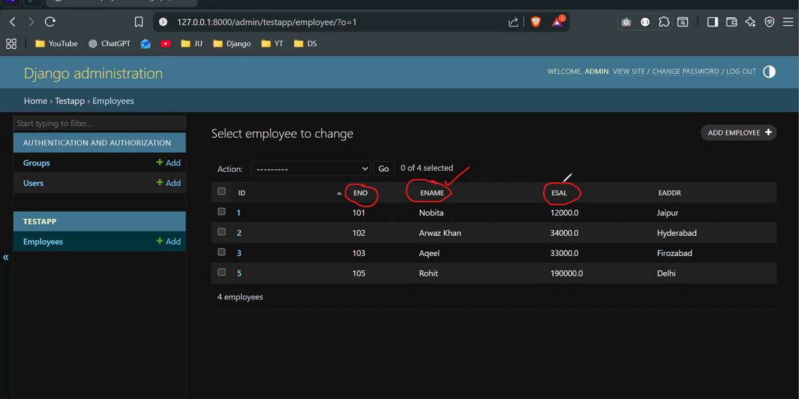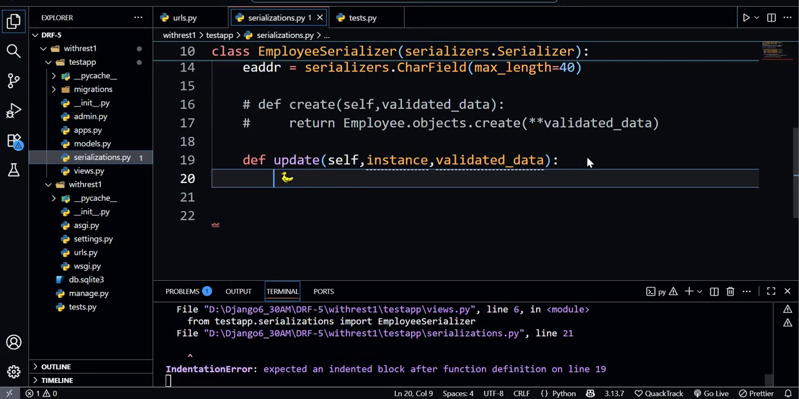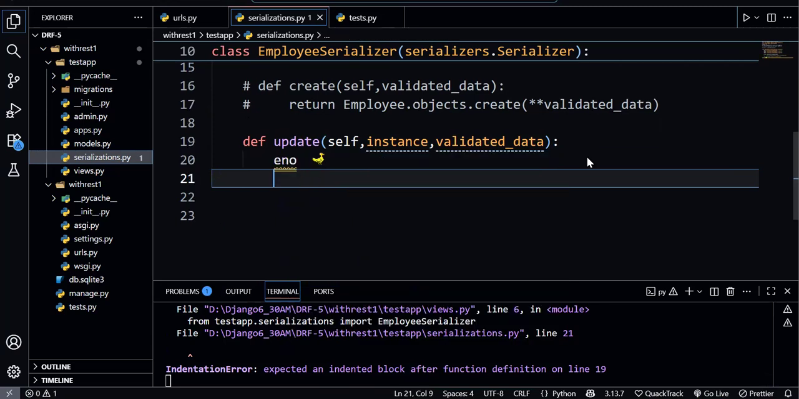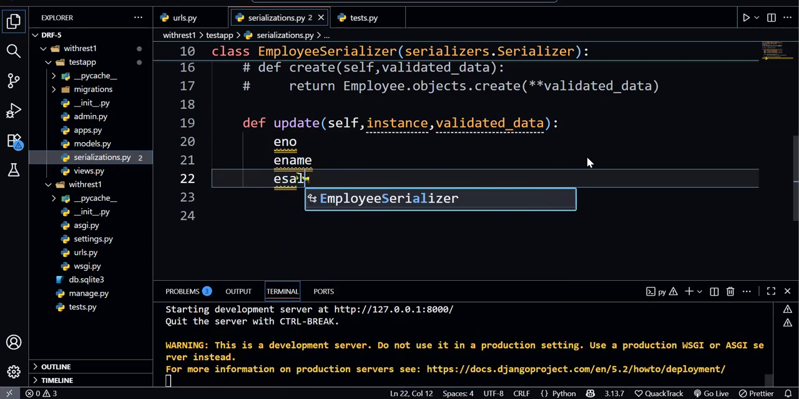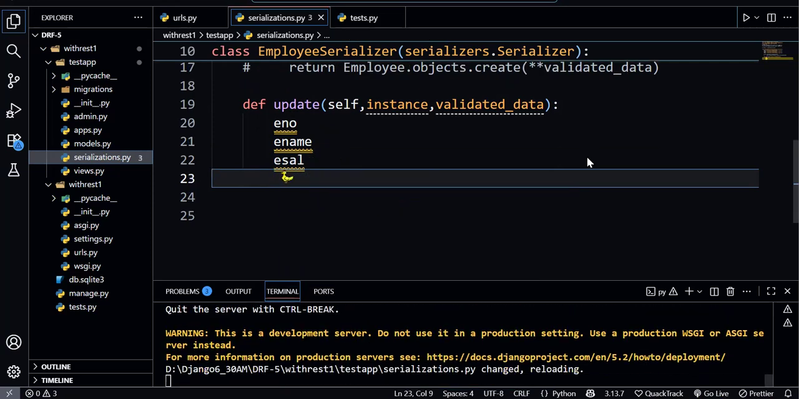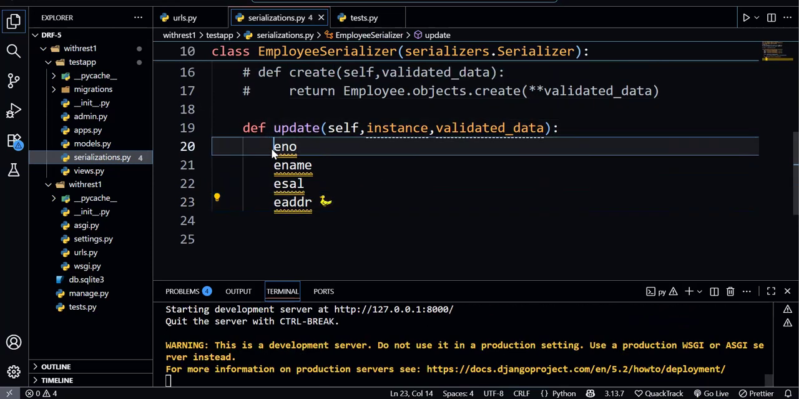Okay, instance salary. I'm talking about instance salary, which means the current object, because the current object is what? Instance, right? So what I will do, I will just create the columns. So what are the columns we require? E number we have to update, and e name we have to update, and e cell we have to update, then e address we have to update, right?